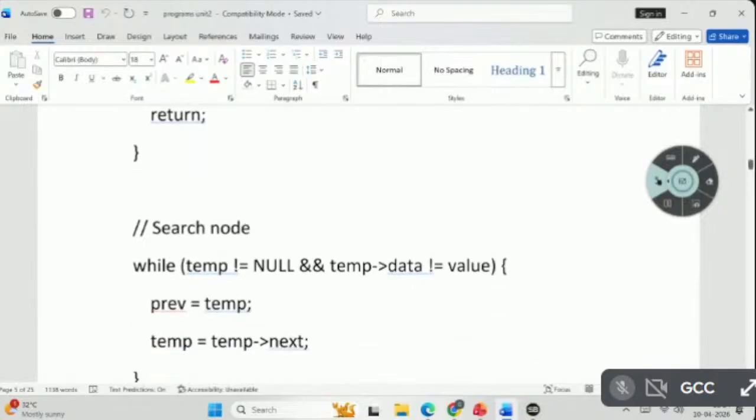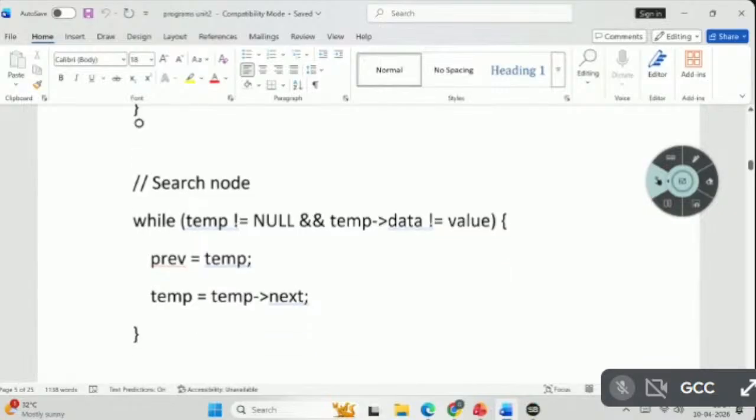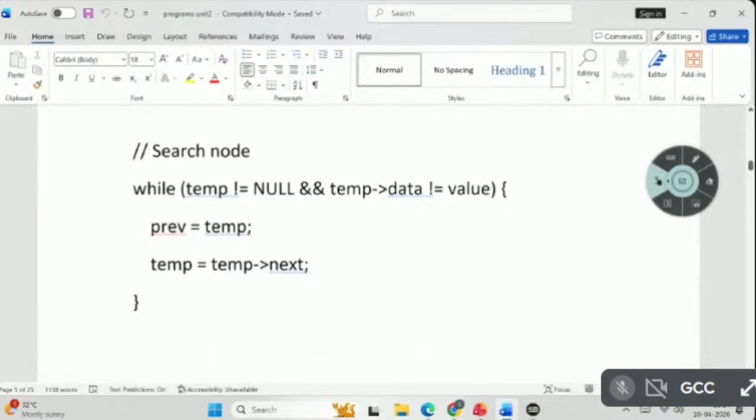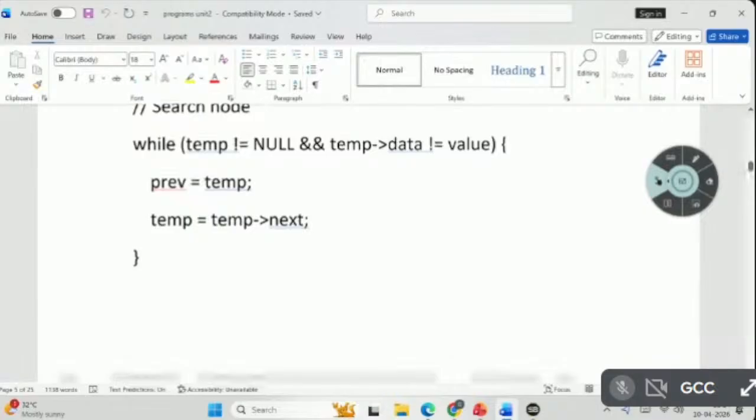Next, write on searching for a node in a list. While temp not equal to null and temp implies data not equal to value, previous is equal to temp, temp is equal to temp implies next.